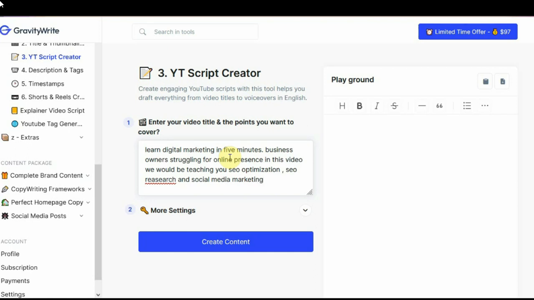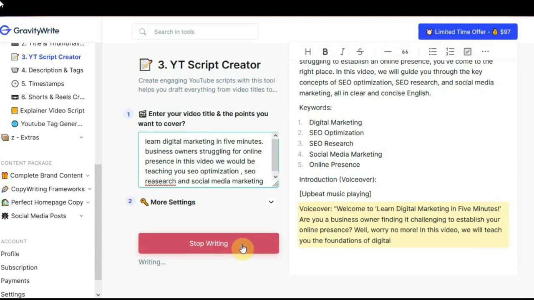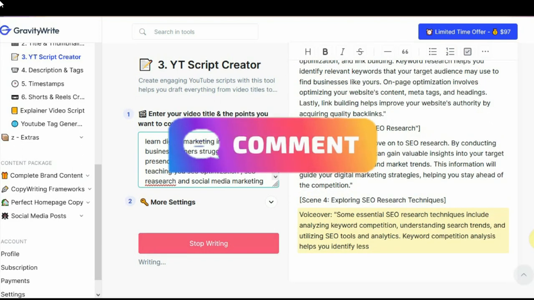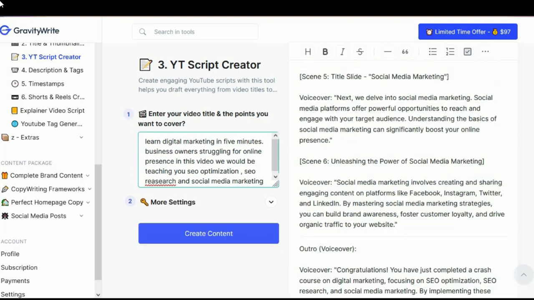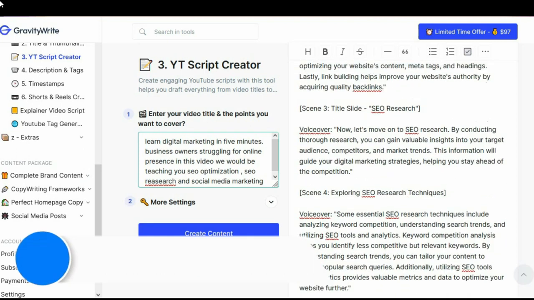So once you are done, click on Create Content. As you can see, our script has been successfully generated. Now we can go to the next step, which is to convert this complete script into an animation video.